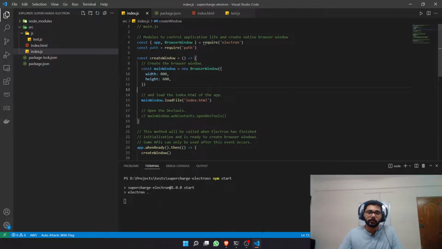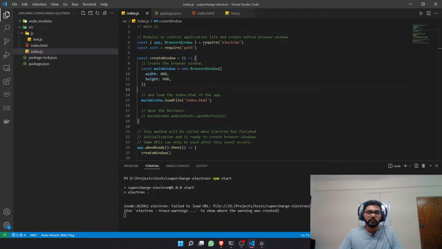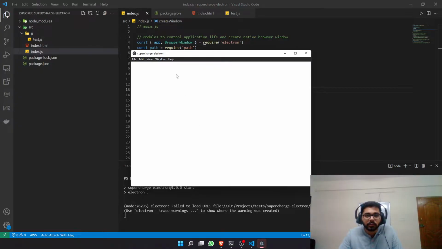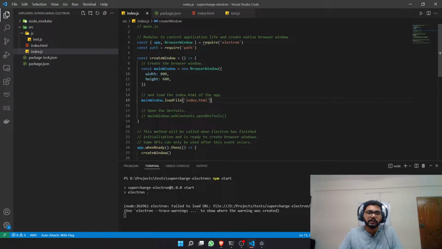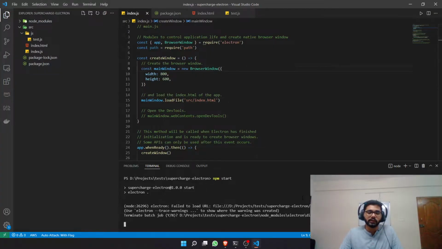Shouldn't take this long. There's probably something wrong with it. Yep, something went wrong. And we'll open DevTools over here. Cannot find local resource. Okay, the path is wrong basically. Since we started with src and not the root directly, I think it's taking the main package, wherever the package.json is, as the root. So we'll add src to this and it should work fine.